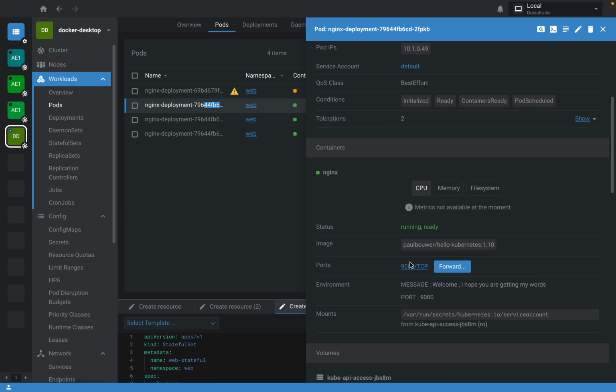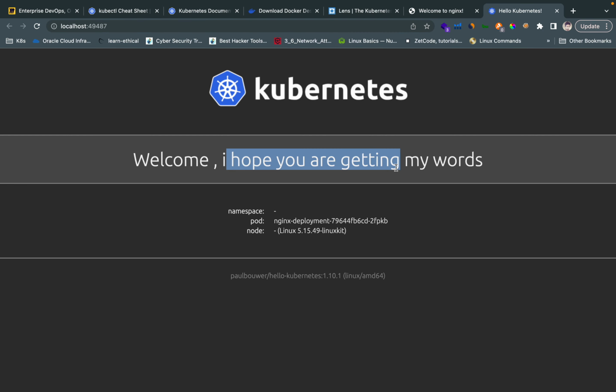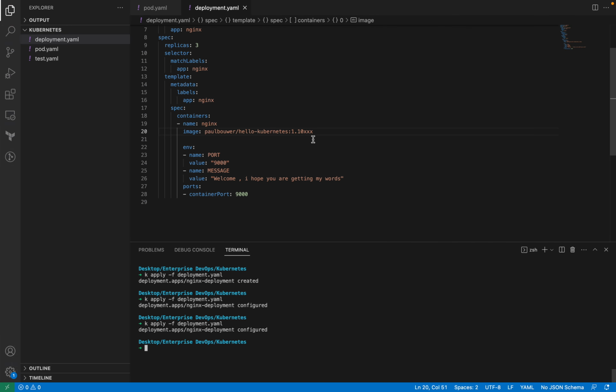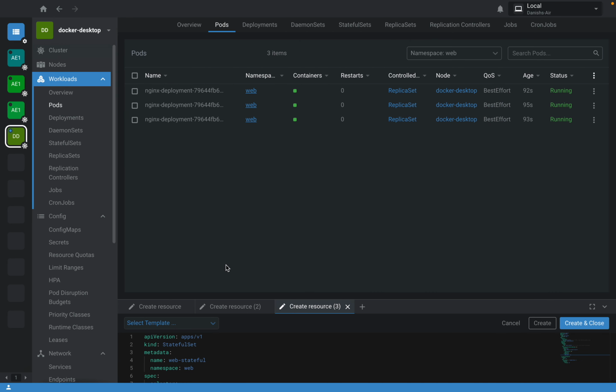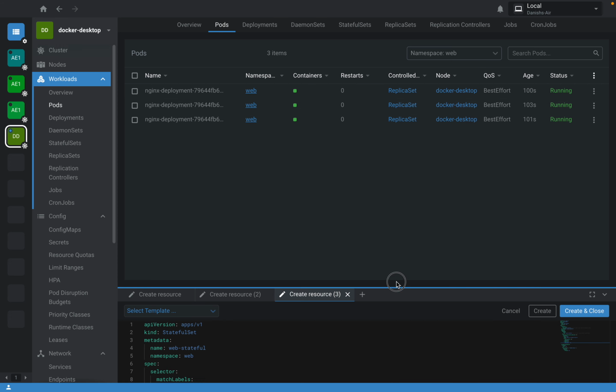And if I click on my old application, you will see here, see, welcome, I hope you are getting my words. This is the old version, remember, which was deployed before this one. I'll just do this and apply this. See, if there is nothing changed, it will not redeploy the application. But if there is something changed, in that case only, Kubernetes will update them.